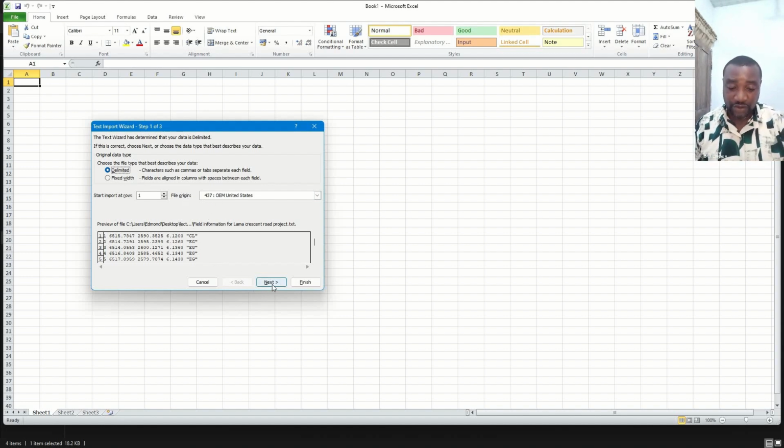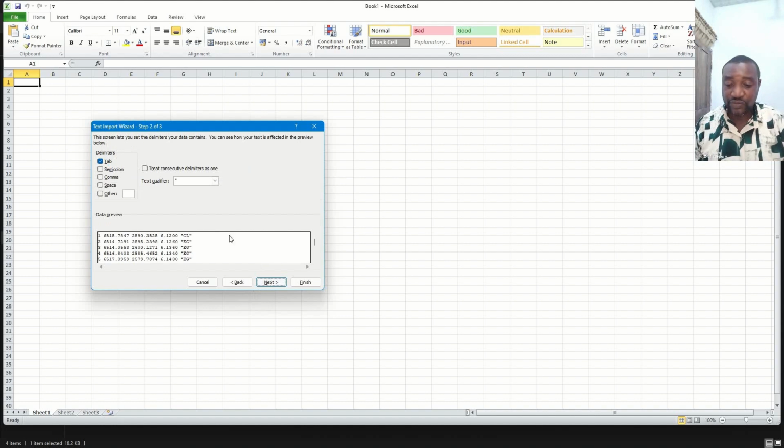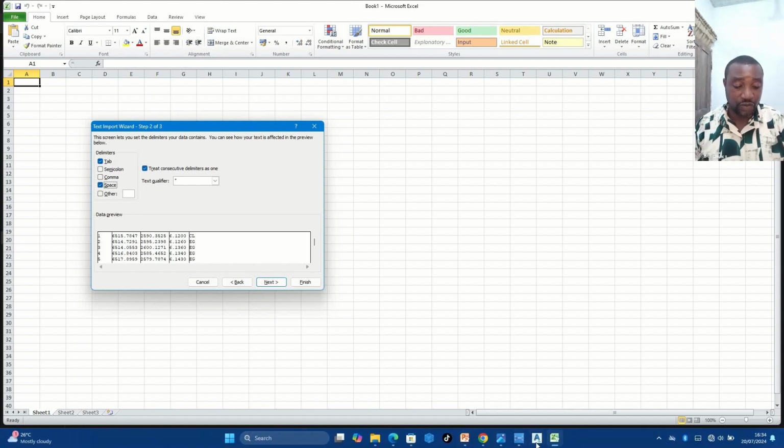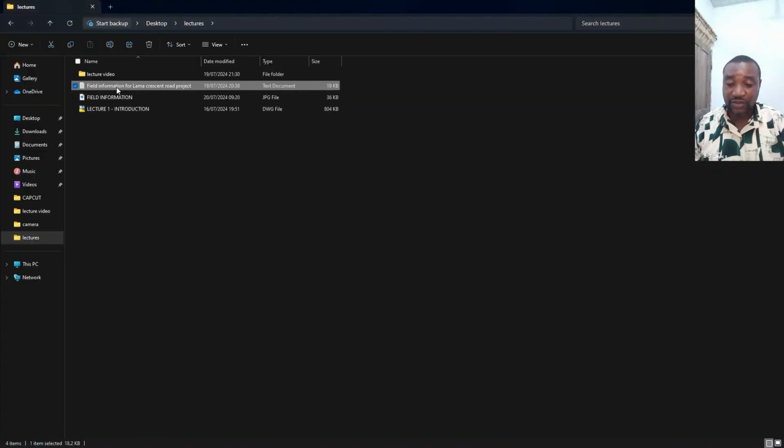So at this point, I will just click next, then select the space so you can separate the points according to the way the surveyor has got it. Because if we look at the text, let me go back and look at the text.